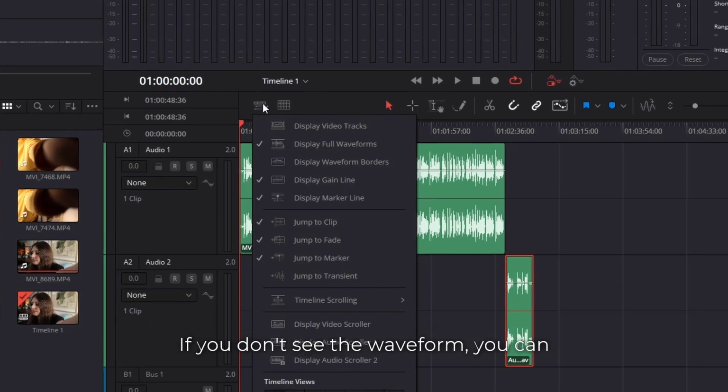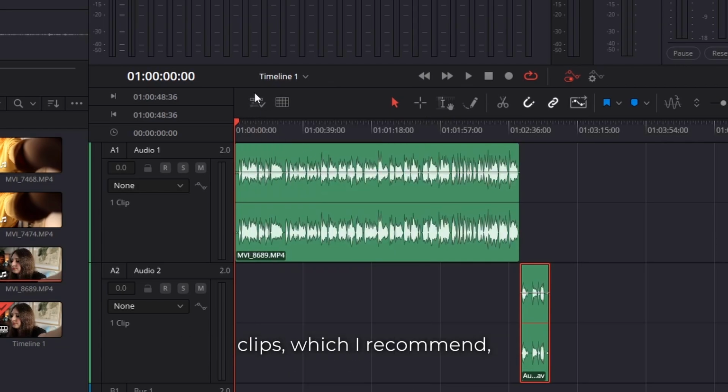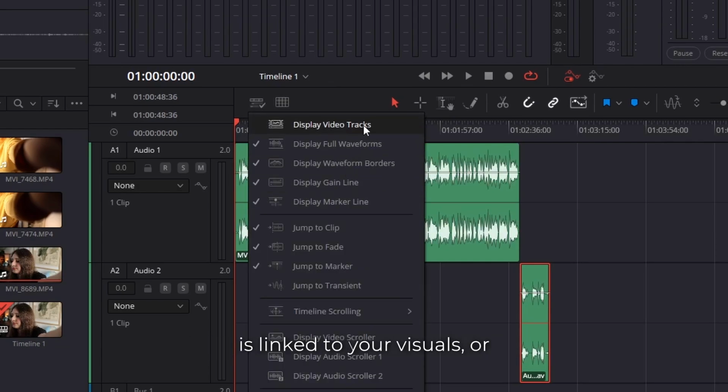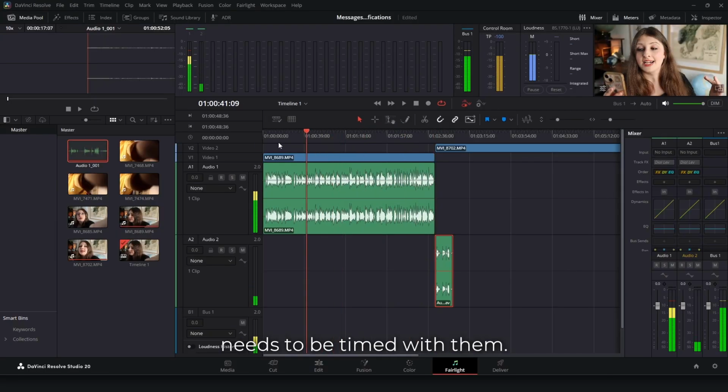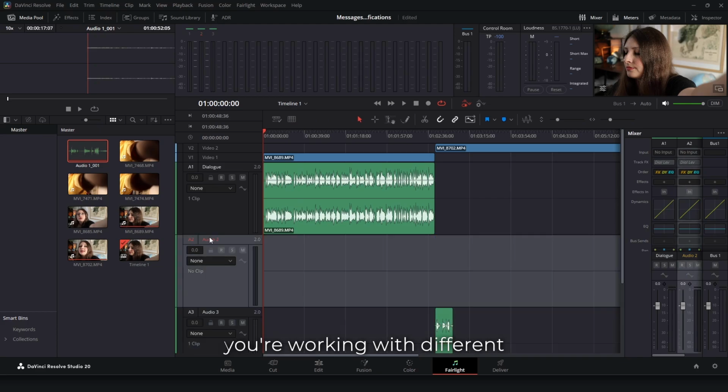Head to the media pool and drag and drop your audio wherever you want it in the timeline. If you don't see the waveform, you can enable it in the timeline view options, where you can also choose to display video clips, which I recommend, especially if your audio is linked to your visuals or needs to be timed with them.